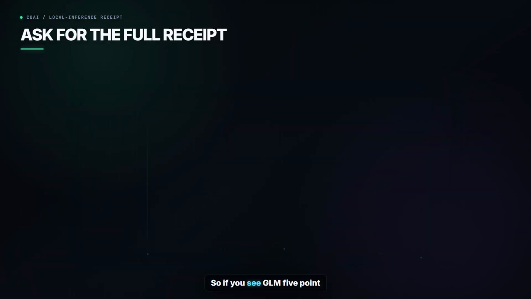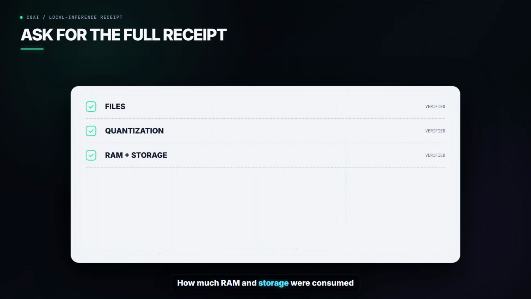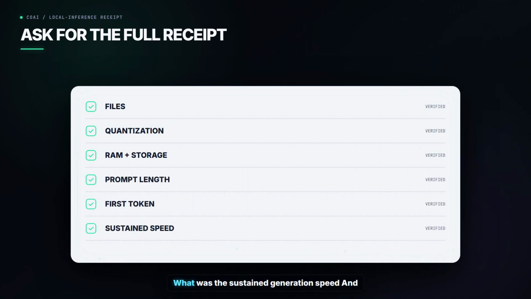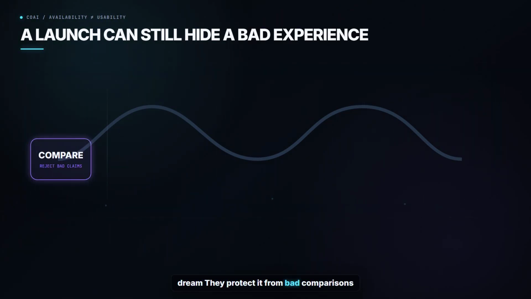So if you see GLM-5.2 running on a laptop, ask to see the entire receipt. Which files were downloaded? Which quantization was used? How much RAM and storage were consumed? What was the prompt length? How long did the first token take? What was the sustained generation speed? And was any remote API quietly involved? Those questions do not kill the local AI dream. They protect it from bad comparisons.